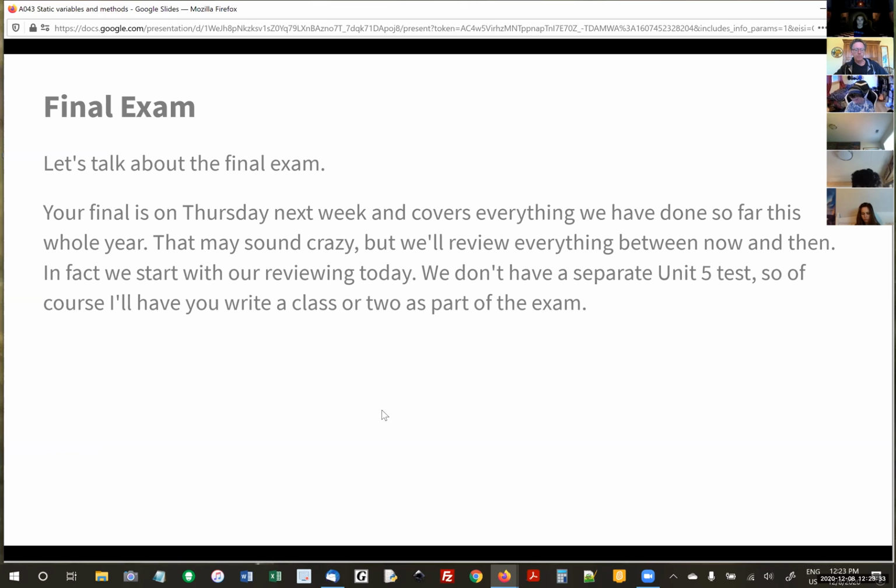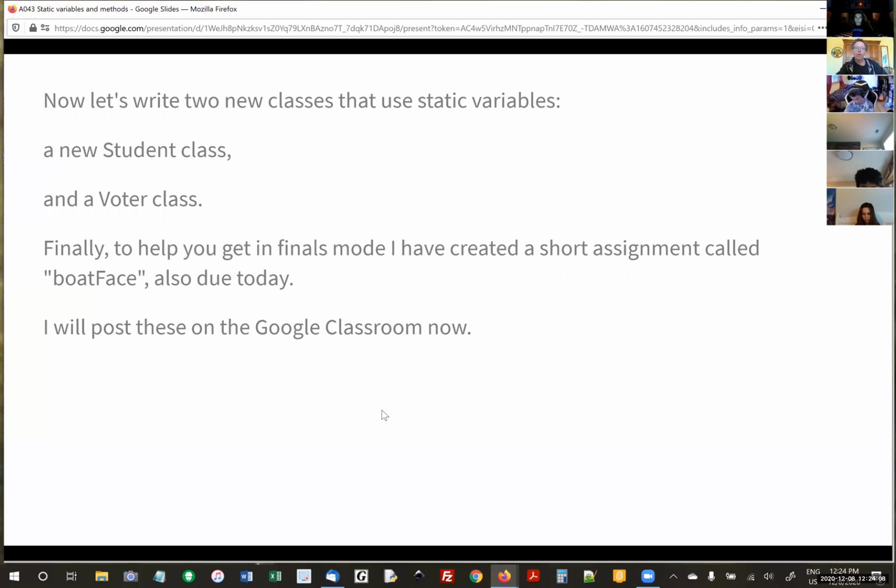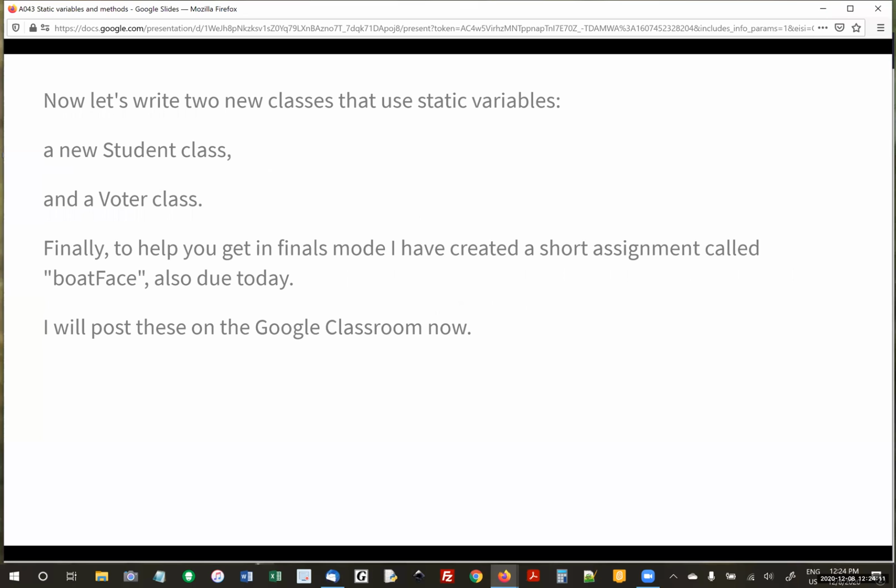We will definitely review everything, and we don't have a separate Unit 5 test. So on the final, I'm going to be having you write a class or two, which is really the Unit 5 core concepts. So there shouldn't be any surprises. Everything that's going to be on the final will be every type of problem you'll see in a review, and there'll be no surprises. All right. So any questions?